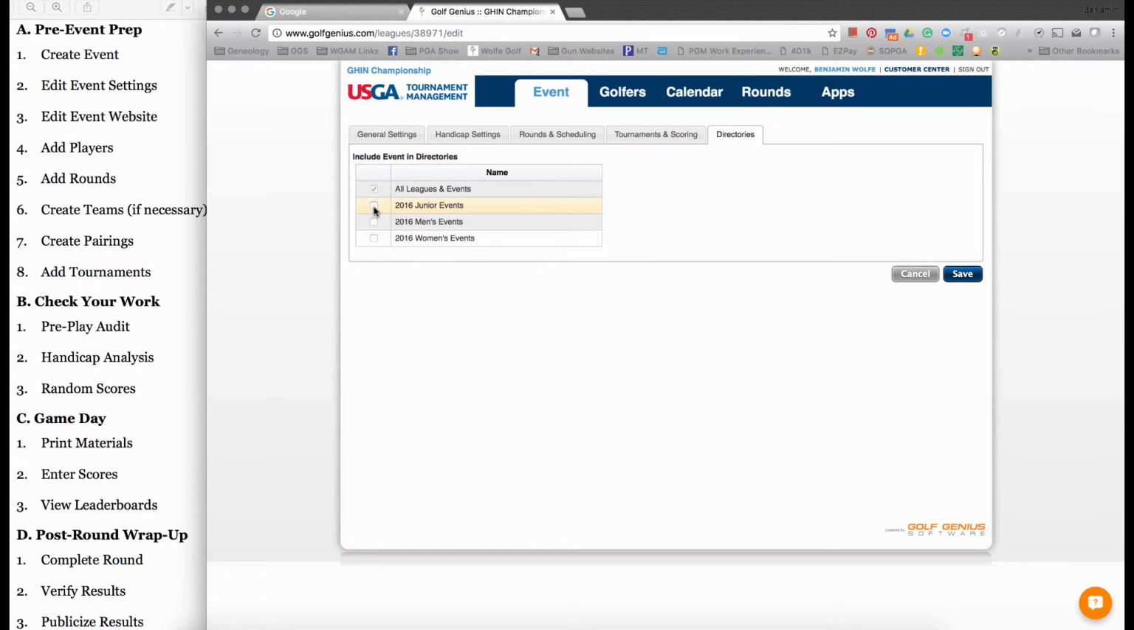A directory is simply a way to group similar events that may be useful to a certain group of people, so that you could then link to a directory on your club or association website, and those players would only be viewing the pertinent information to them, such as the juniors only viewing the junior events. Or if this was a couples event, we could put it in the men's and women's directories, so both men and ladies would see it. We have men and women in this event today, so we'll go ahead and check those, and we'll save our settings.